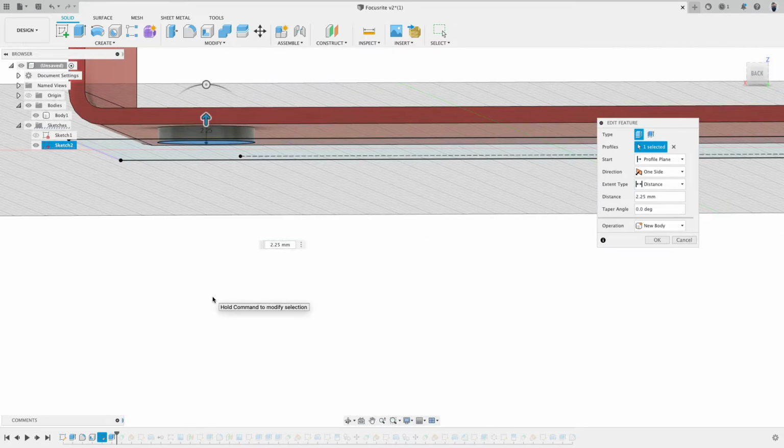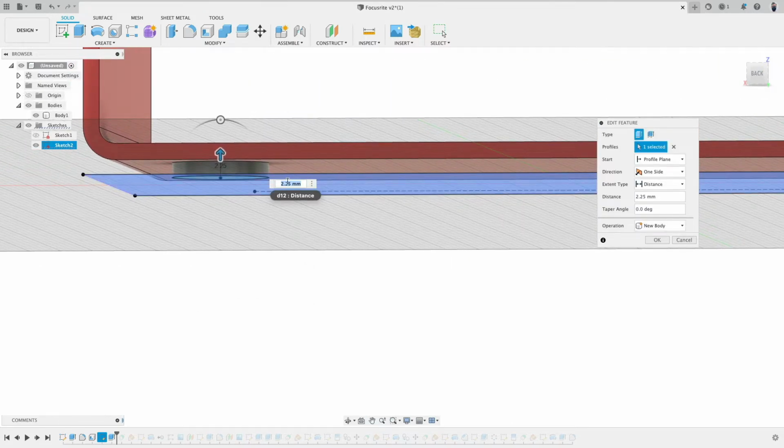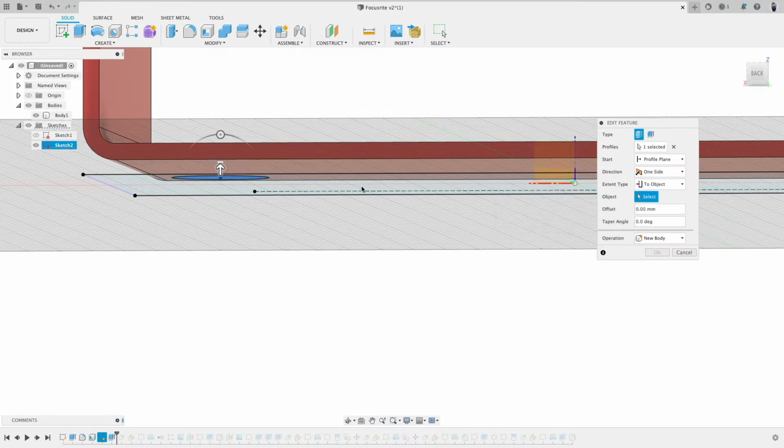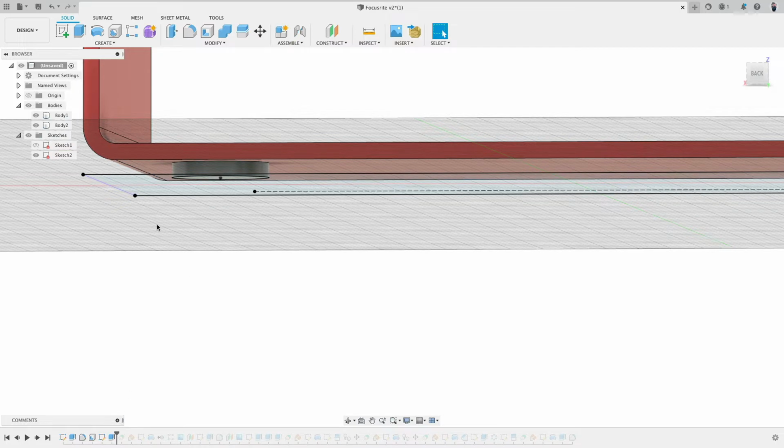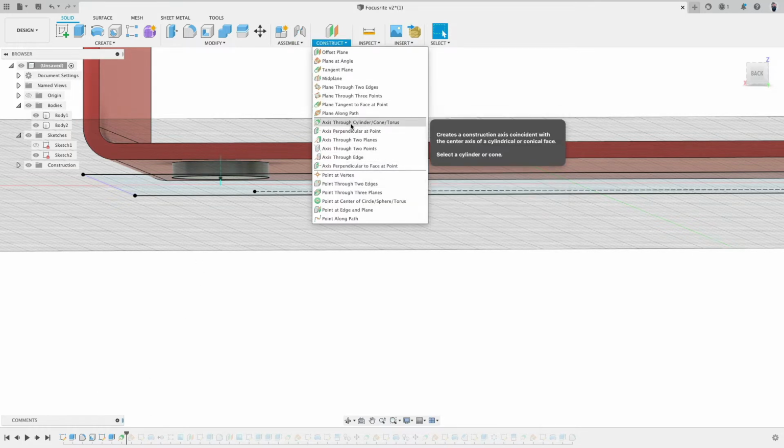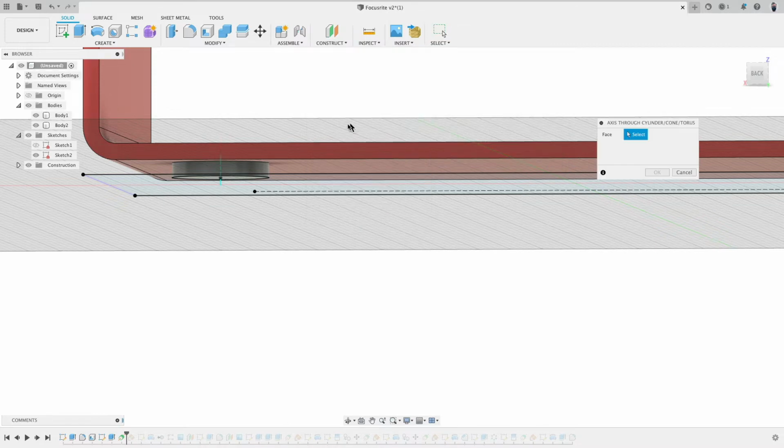So there we are. You see, I moved this one up by 2.25 exactly to the height where the extruded aluminum body starts. I could also go ahead and say to object, and I select this face, pretty much the same. And why did I make a cylinder? Well, the cylinder I can use to create a construction line through it, like an axis. So create axis through this cone. You see, super easy. Why did I make this cone?